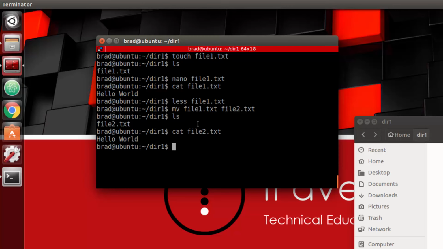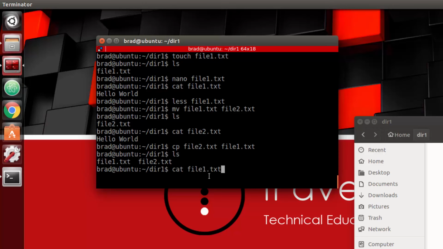Now we can also copy files. So let's say we want to take file2 and create file1 but also keep file2, then we could do cp, that's the copy command, file2.txt, and we want to copy it to file1.txt. And now if we look at the contents, we have both files. And if we say cat file1, hello world. Okay, so let's clear this out.